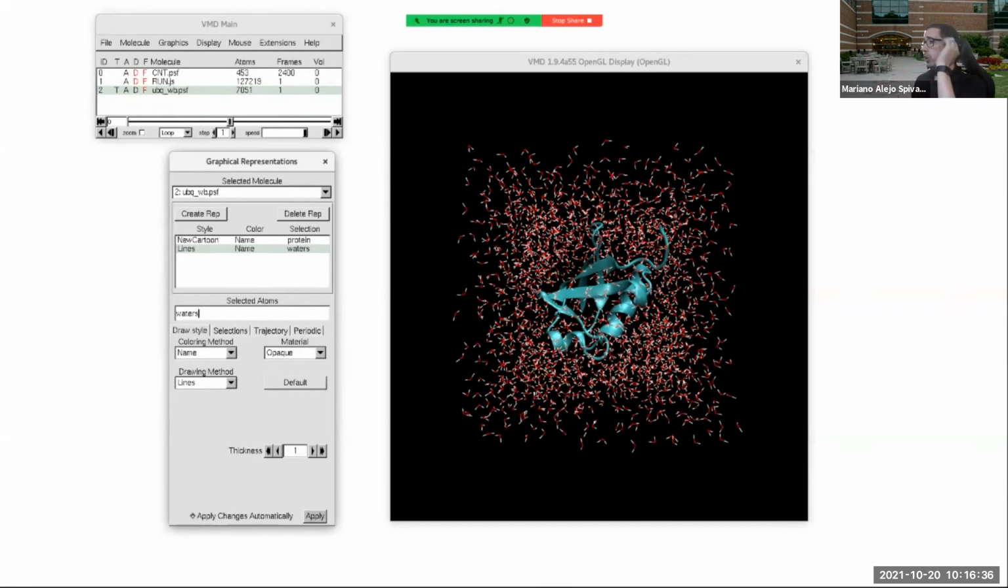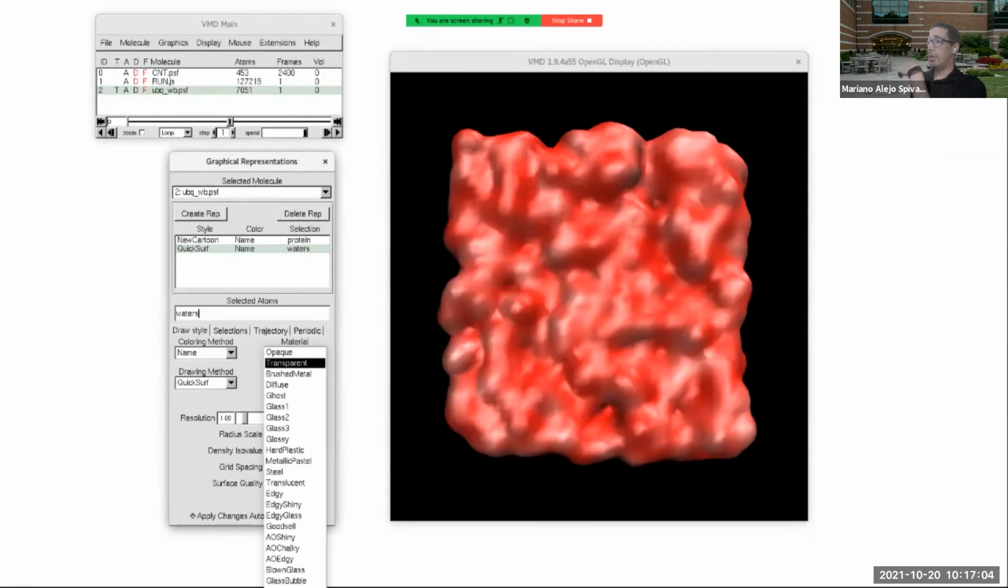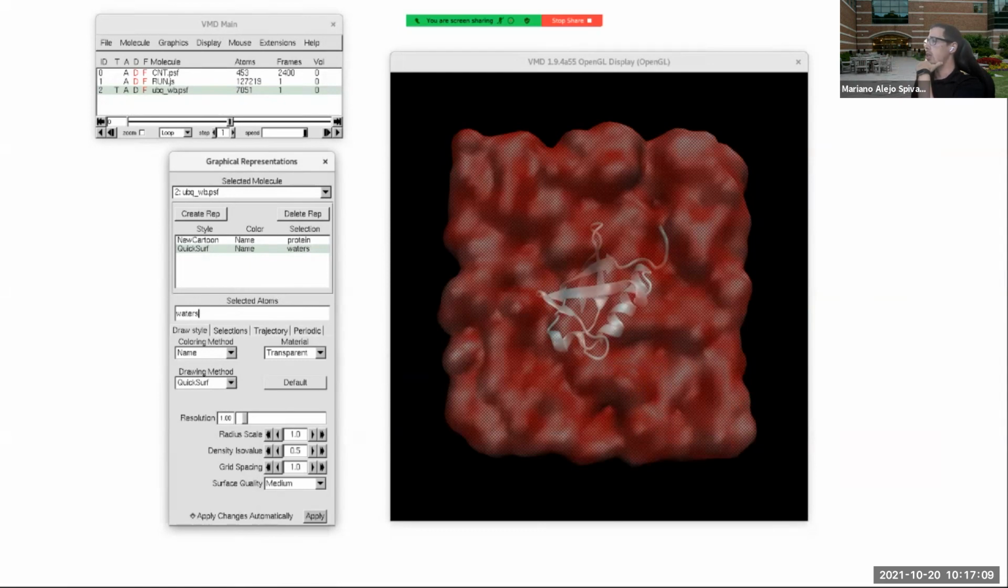So one thing that you can do, and this is something that I wanted to show, is how to create this transparent water box to give the appearance of an environment there. You can use a drawing method that is called QuickSurf. And since the default material is opaque, now the surface of this water box is basically not allowing me to see through, okay? And that's normal. So if you change this to transparent, which is also one of the simple materials, now you can see that, okay, first of all, let me go back.